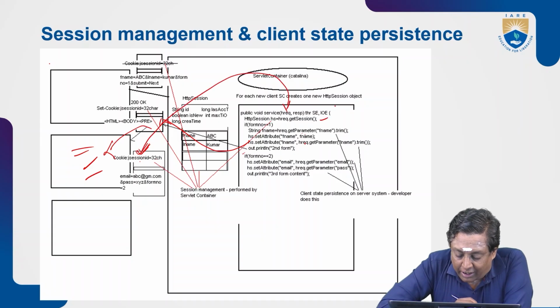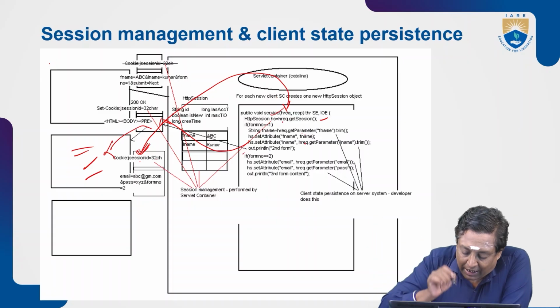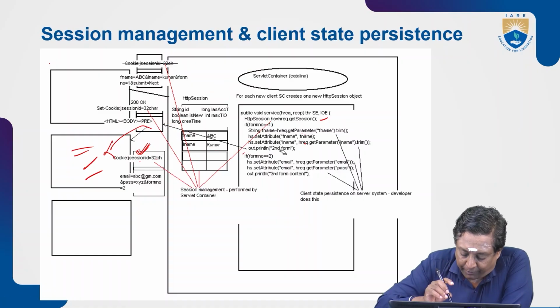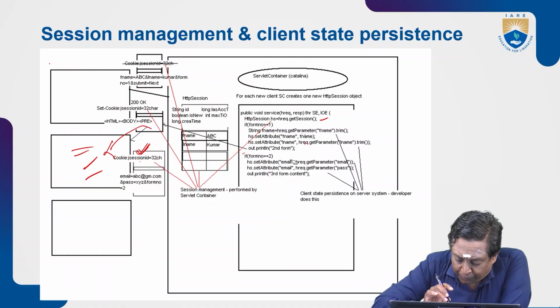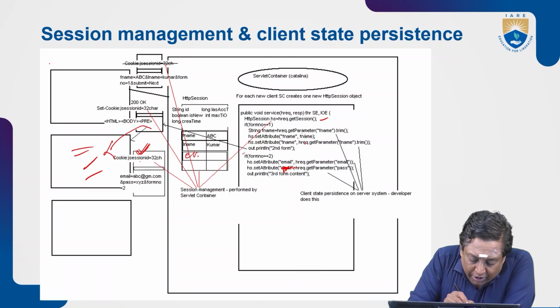Again, we are getting the session. In the first conversation, this HTTP session object's internal hash table is blank. But this time, the HTTP session object's internal hash table already has the first name and last name values. So if the form number is 2, email and password, these two are again stored into email and password, but also stored here.